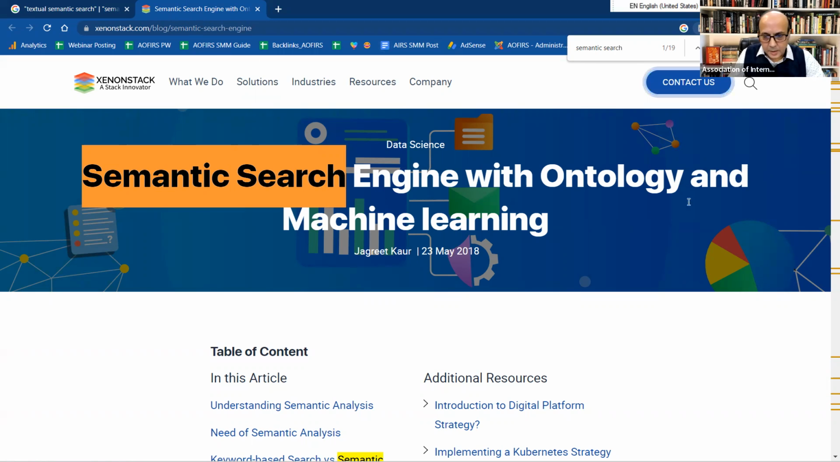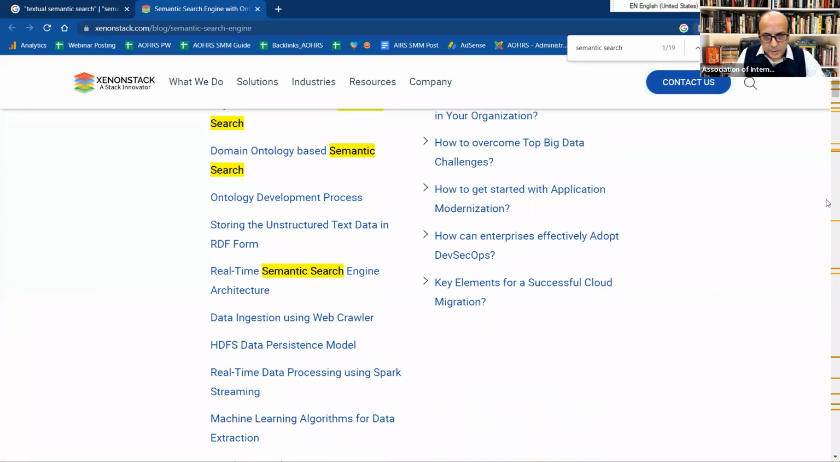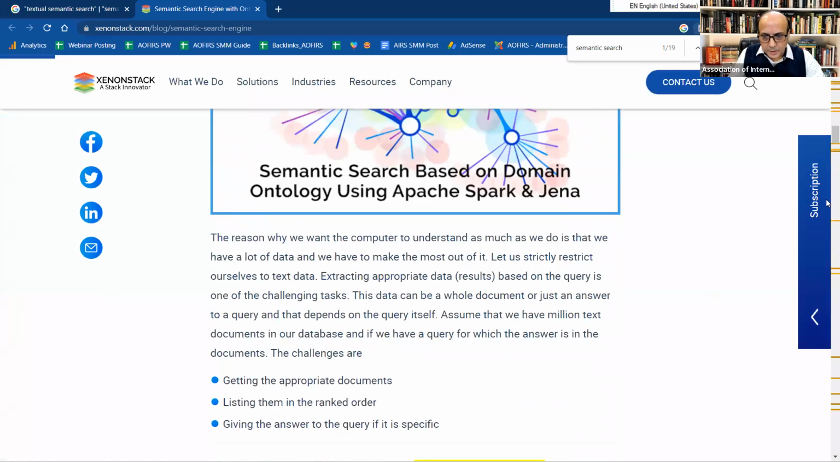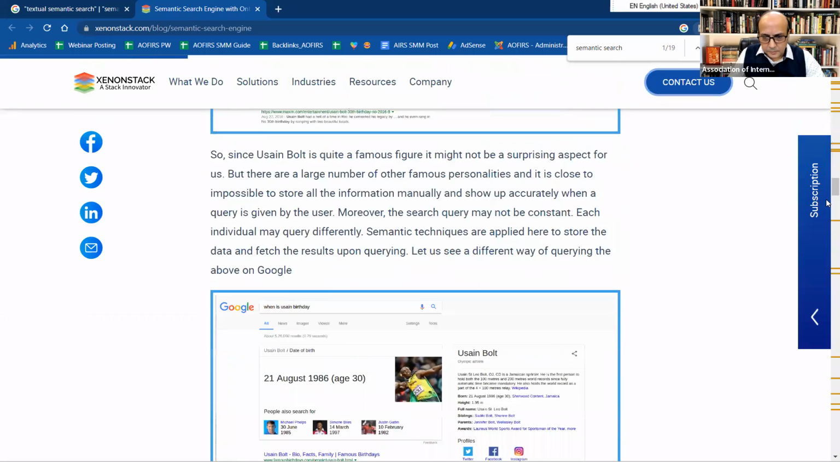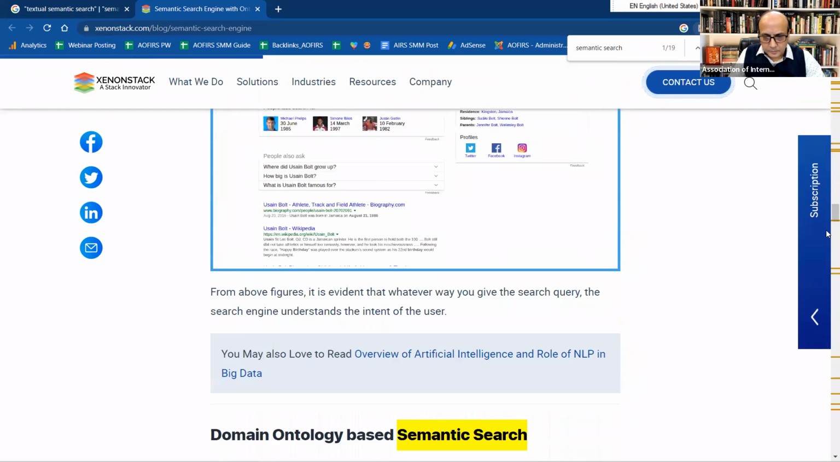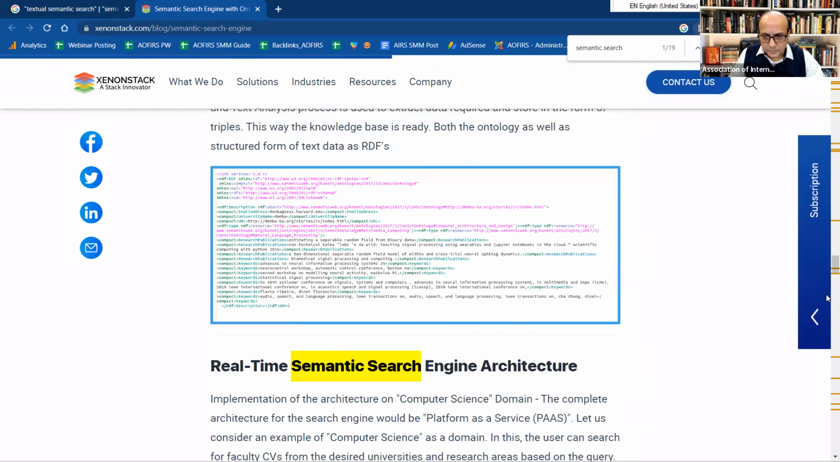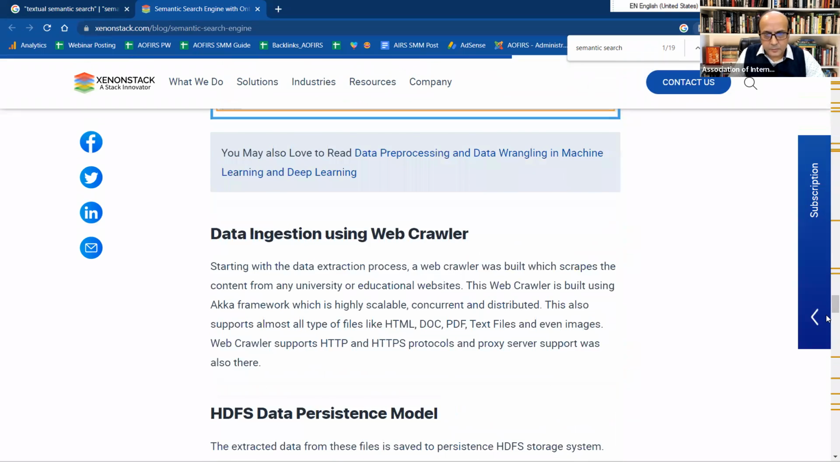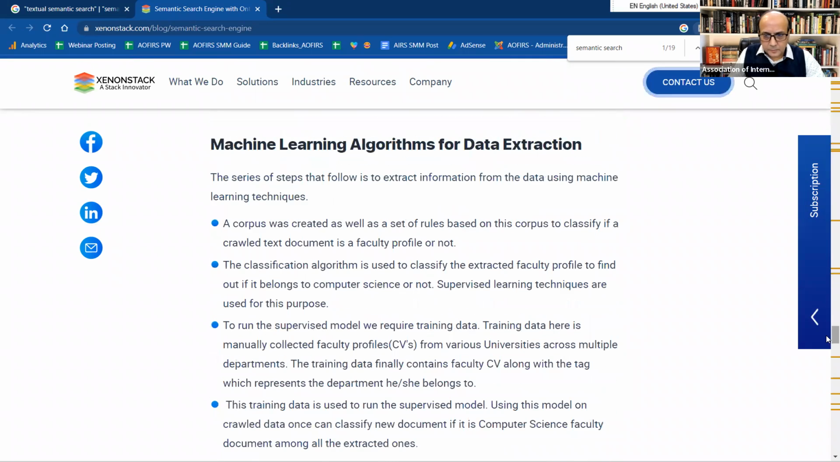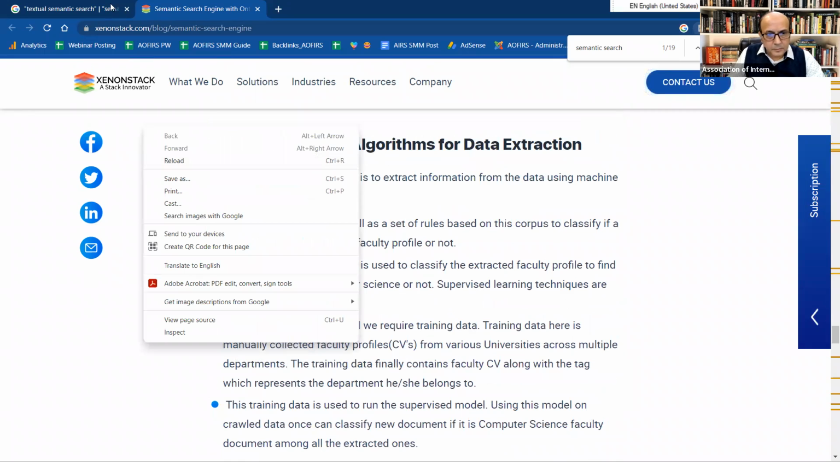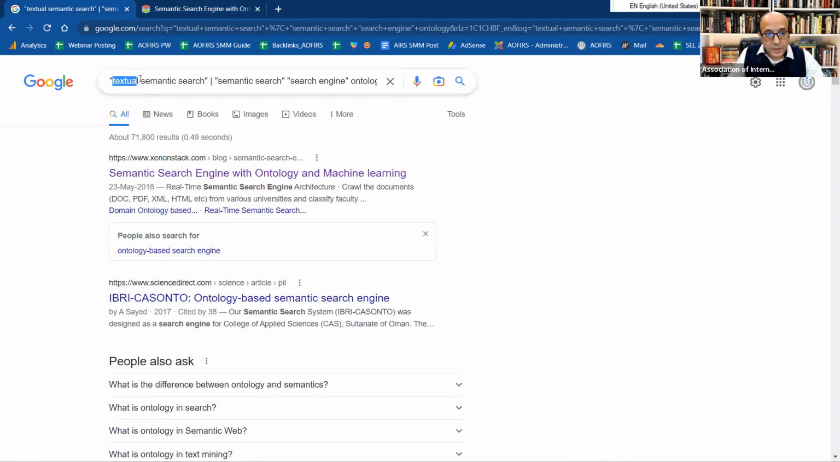Semantic search, it has that. It has 19 occurrences, semantic search. I'm trying to find the word textual, and then I'm going to explain why. Ontology is there, search engine is there, semantic search is there, but the word textual is missing.